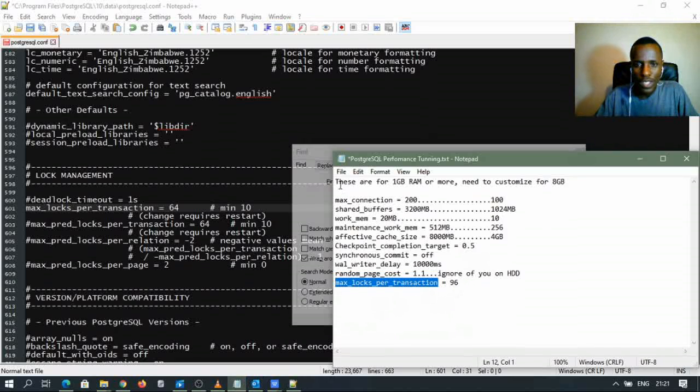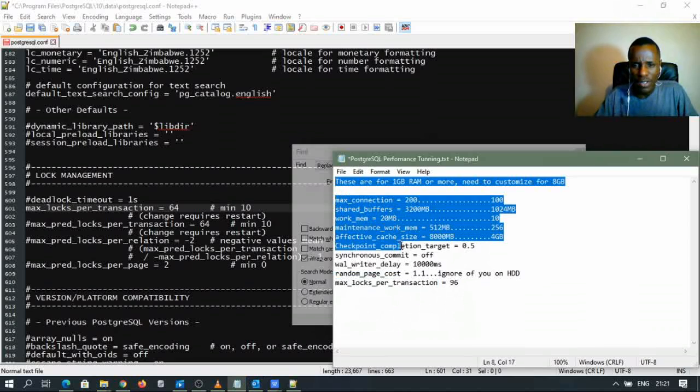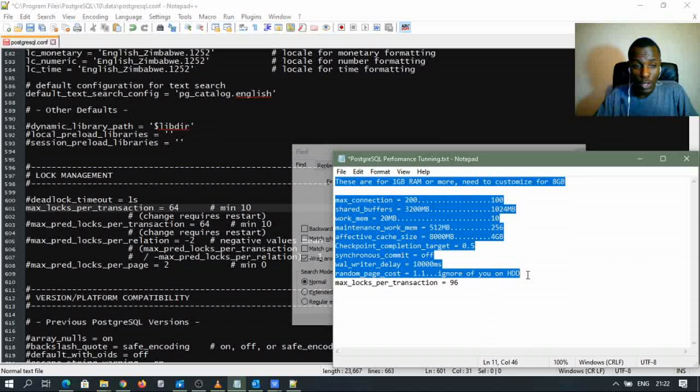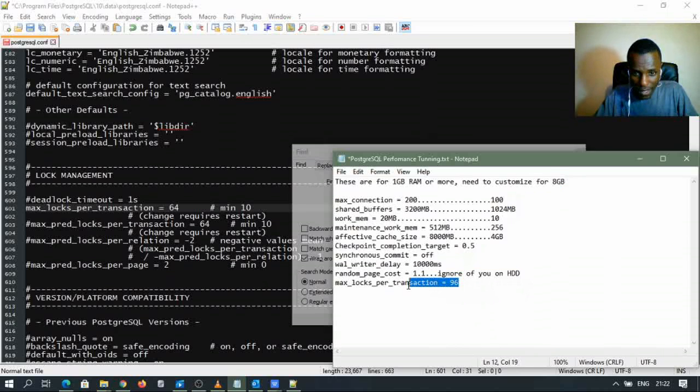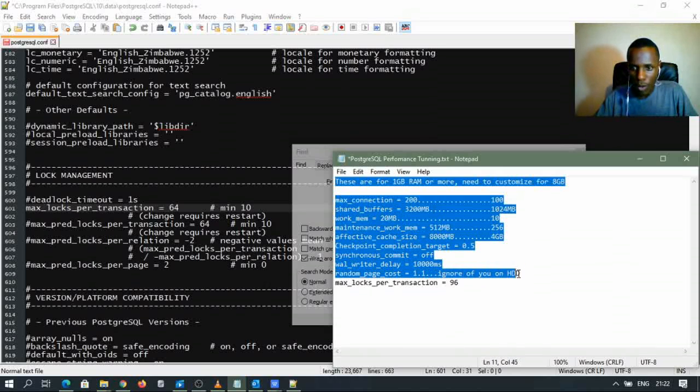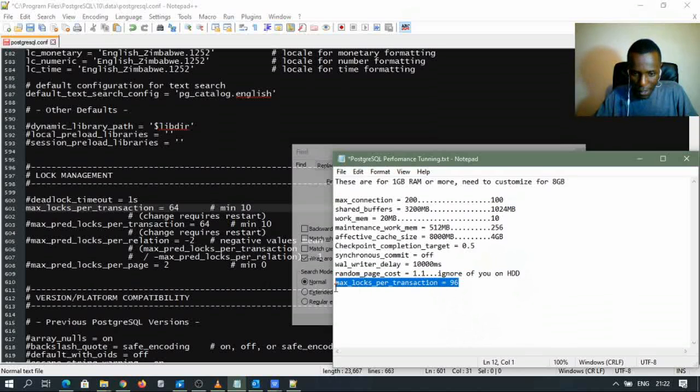But let me make this clear. This performance tuning is not really necessary. It just depends. All these steps you can skip them, but what you have to make sure is that you uncomment this maximum locks per transaction, since it was commented. So you can ignore all this performance tuning and tweaking of the memory, and just go straight to effect only this part.